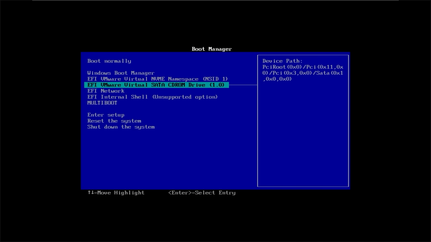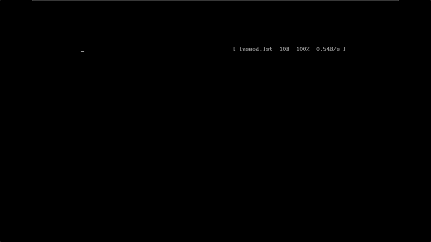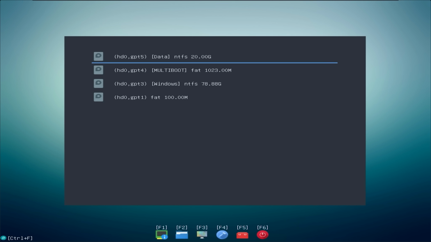I will select the option with the name I just set. You select the exact location where you place the ISO file. I placed it in the data partition and inside the ISO folder.